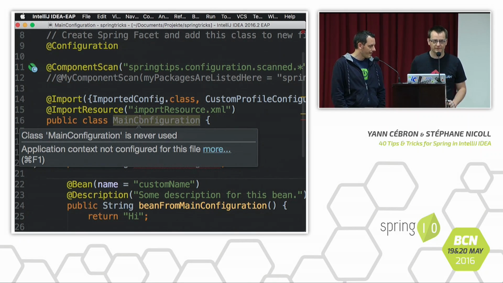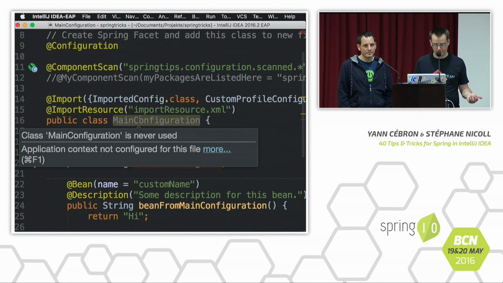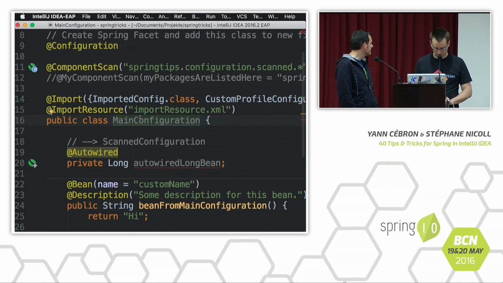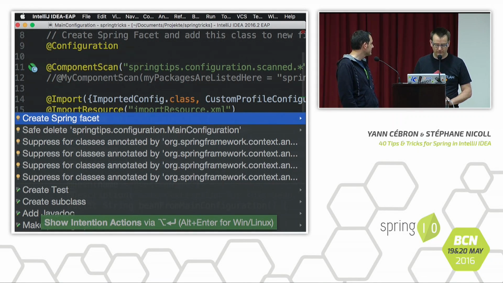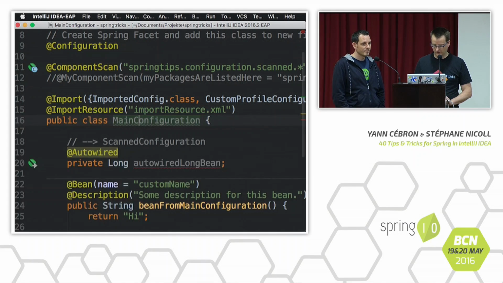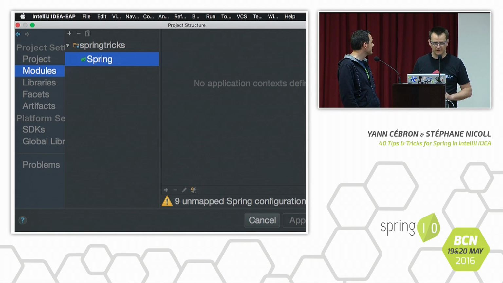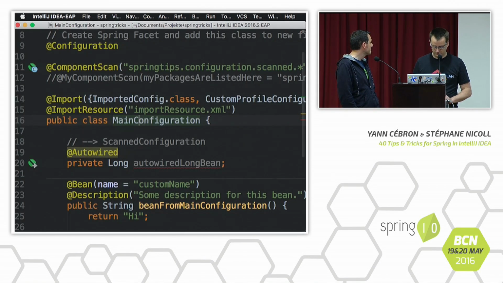Exactly. So I opened our first demo code, which is just a very simple configuration class. As you can see, it's already highlighted as a warning, telling us the class is not used. And the second warning, which is relevant to what we just explained, says the application context is not set up in the IntelliJ project. So let's use the IDE to fix this. There's a quick fix to create the Spring facet for us. I'm just going to invoke that, which will bring up the dialog. Just close that. And now the highlighting is gone, so IntelliJ now knows that this belongs to some context.